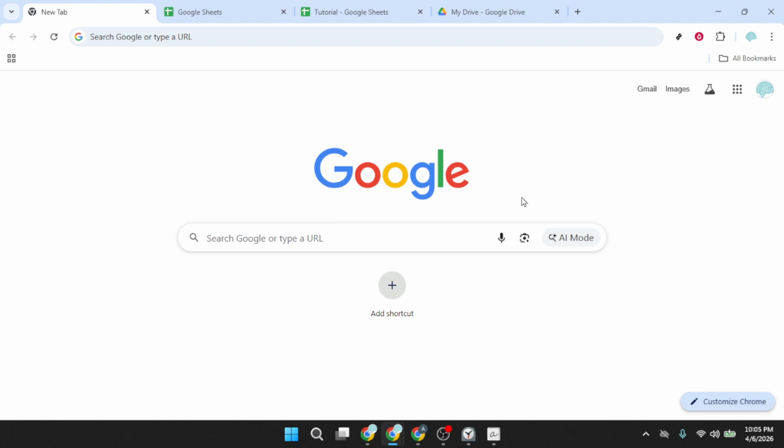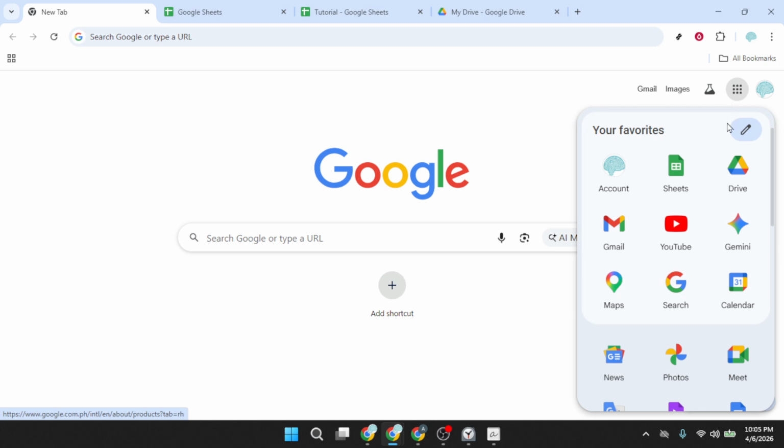Next, look to the top right of the Google homepage for the grid icon, often called the Google Apps menu. It looks like a small grid of dots. Click it to open a panel of Google services. If you don't see it right away, give the page a second to load, or zoom out slightly so the icon is visible. From that panel, click on Sheets to launch the Google Sheets home screen.